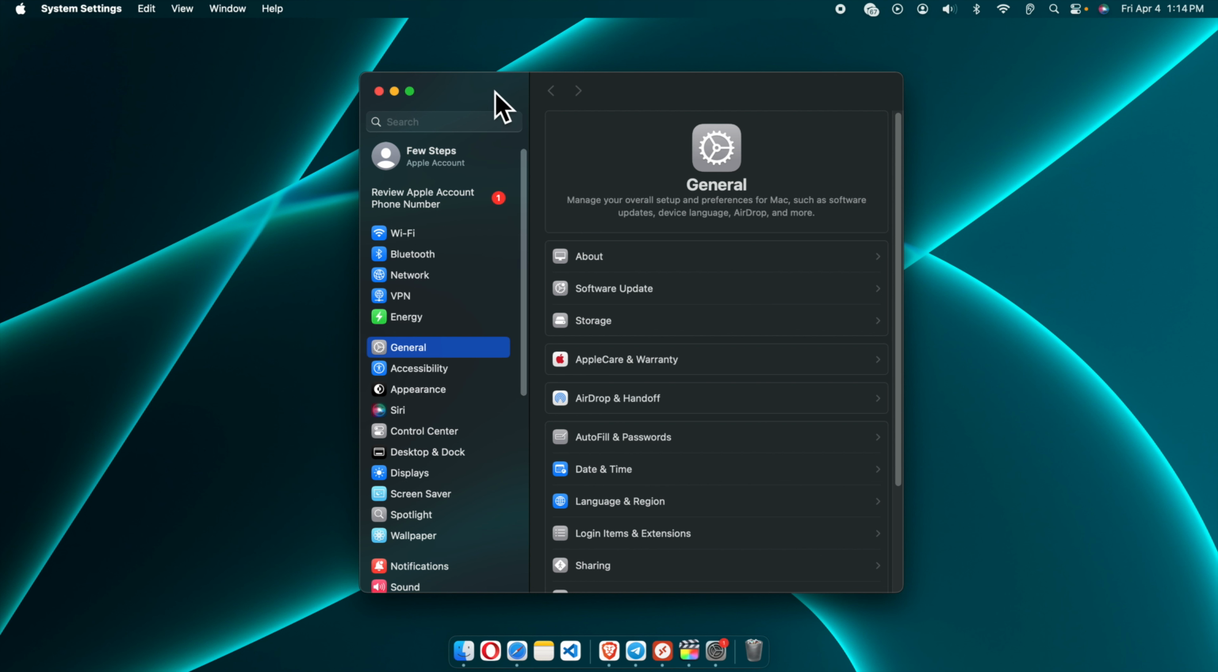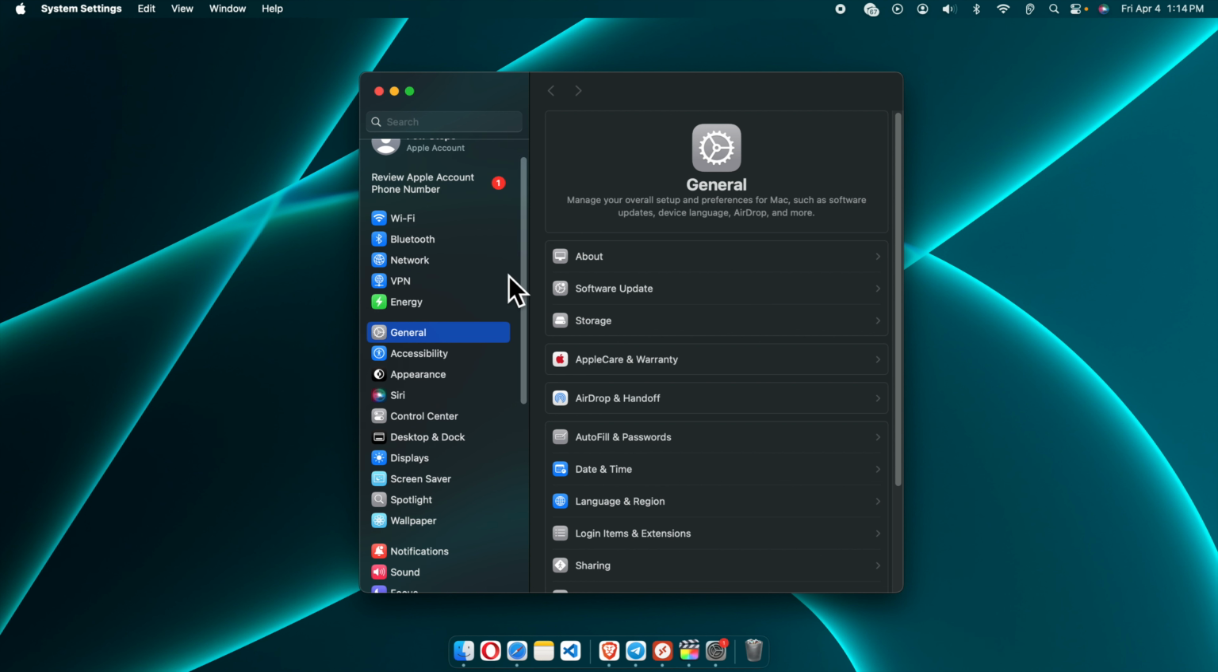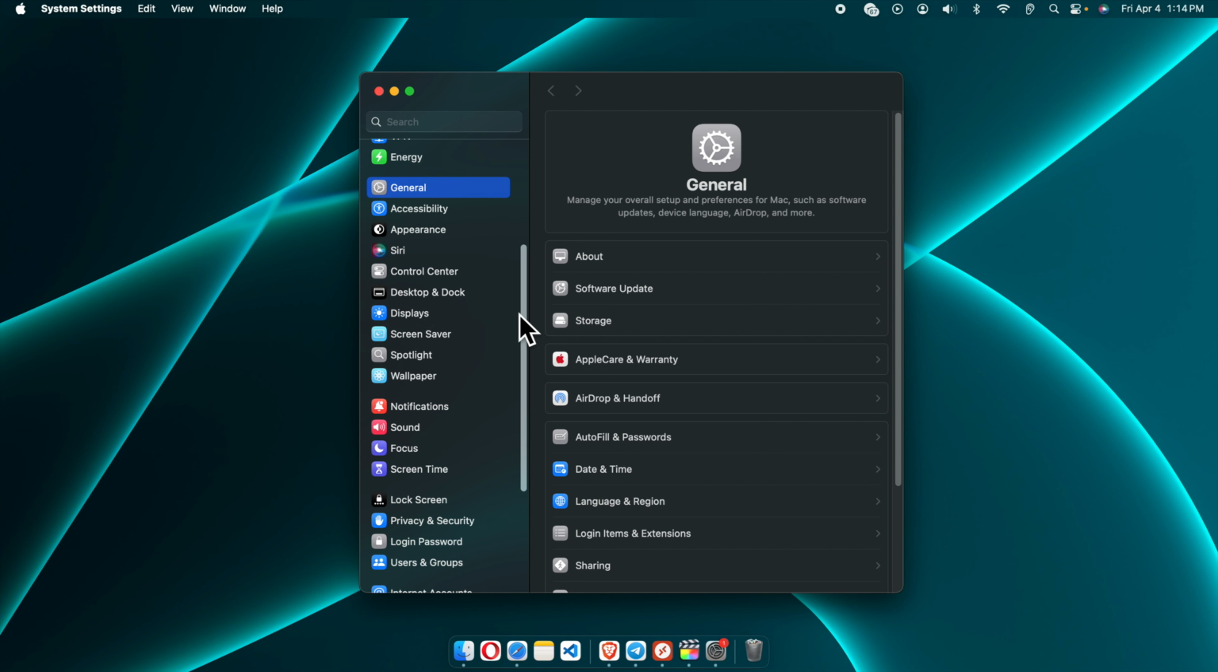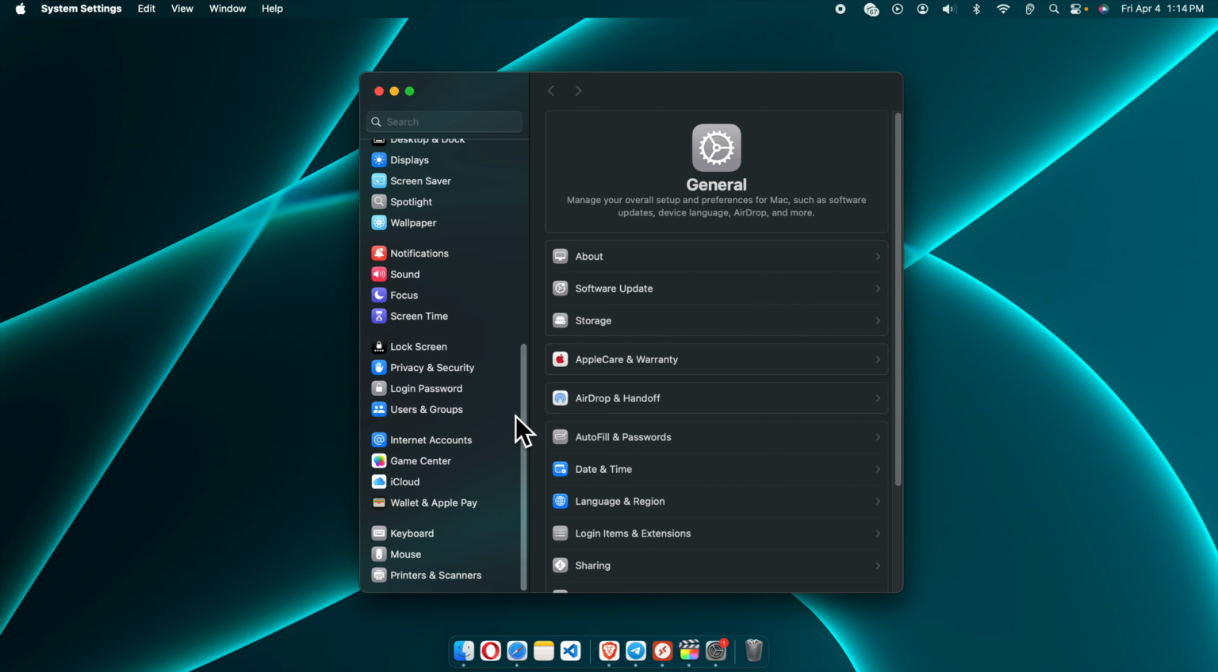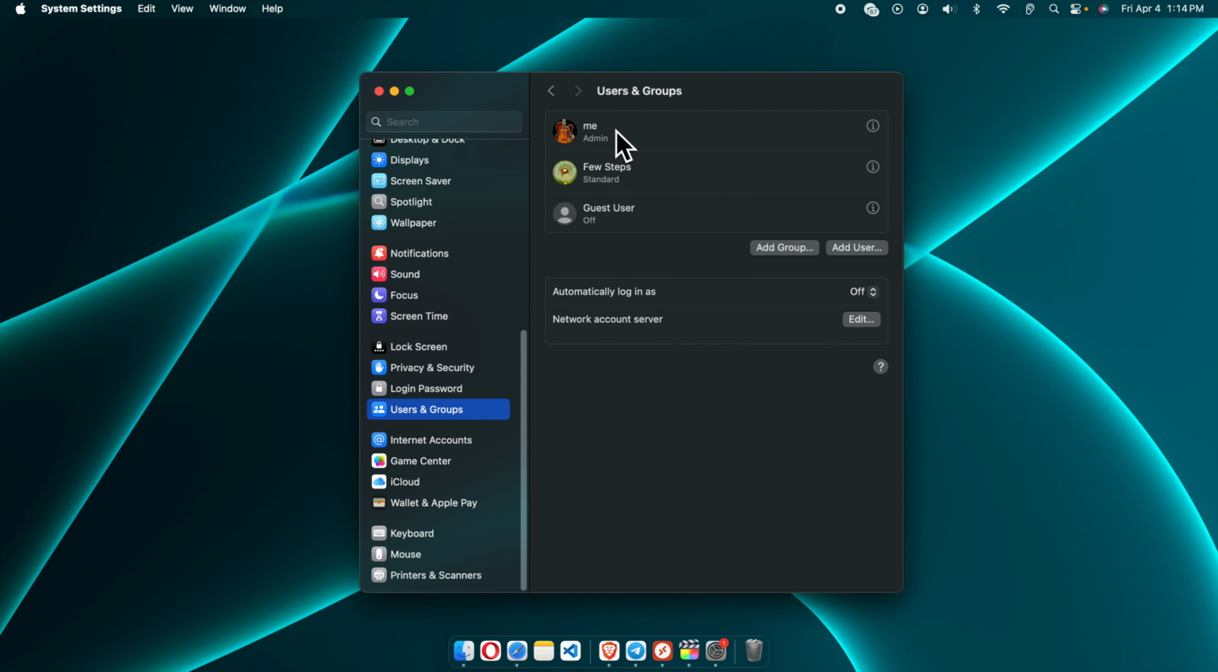From this System Settings, on the left side we'll find different menus. We have to choose Users and Groups. If we scroll down we'll find Users and Groups on the left side. I'm going to click here and the right side will change. By default it will show us all the user list from this Mac on the right side. So I'm seeing there are 2 users, me and FewSteps.